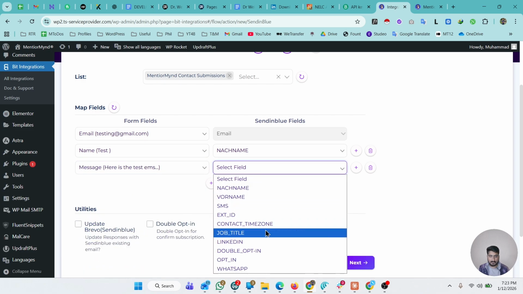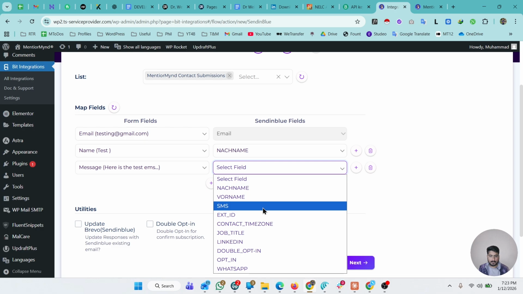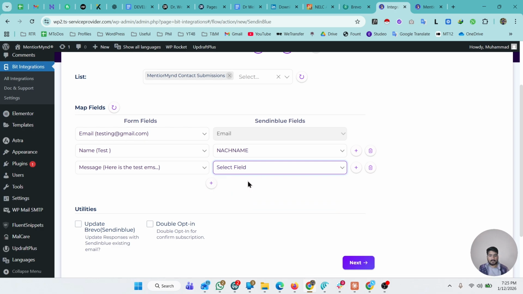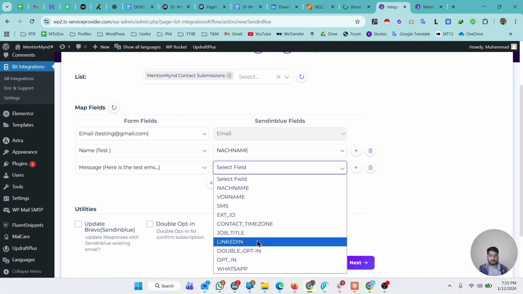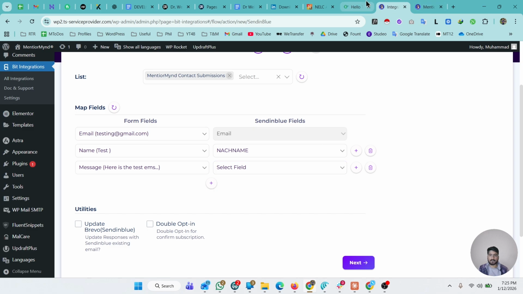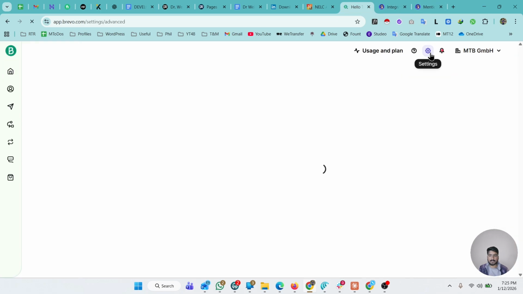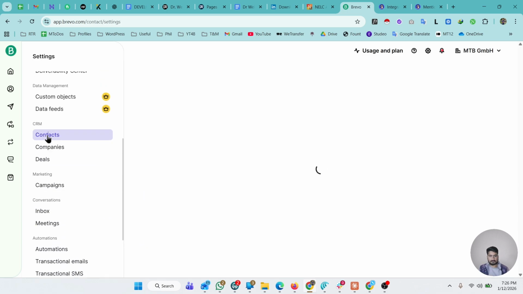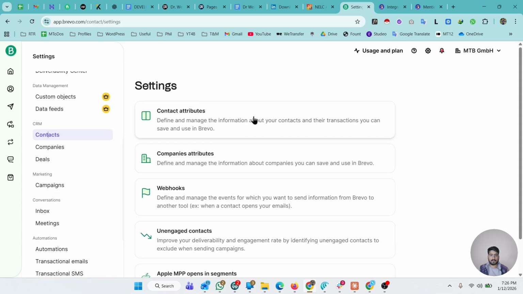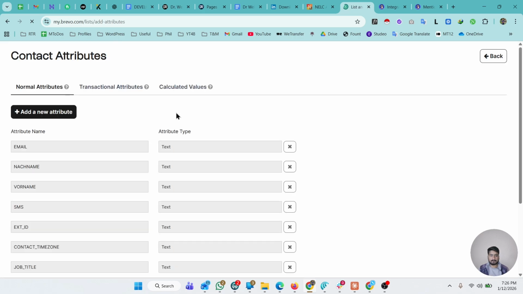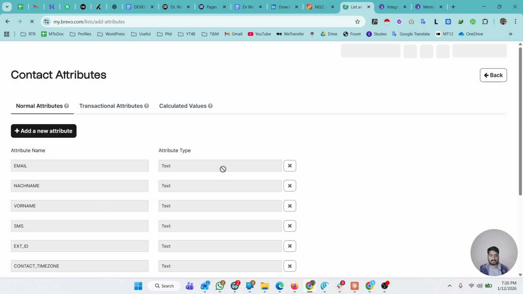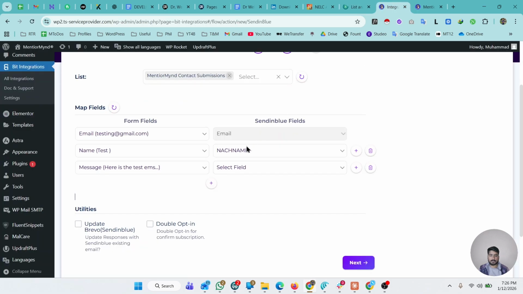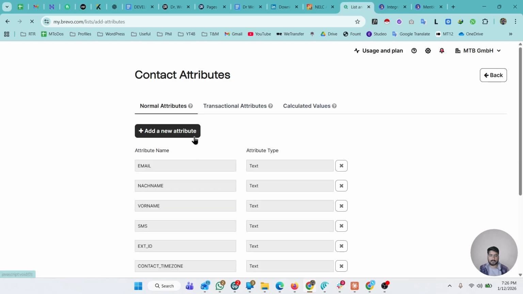So let's map it with, but not with SMS. If you don't see a field that you want to map, then here you can go back into Brevo and then go to settings and then scroll down and go to contacts, and then here in contacts you have to go to contact attributes, and here you can see that your listed attributes are here that you can already see here. But if you don't find the one, then you can add a new attribute here.